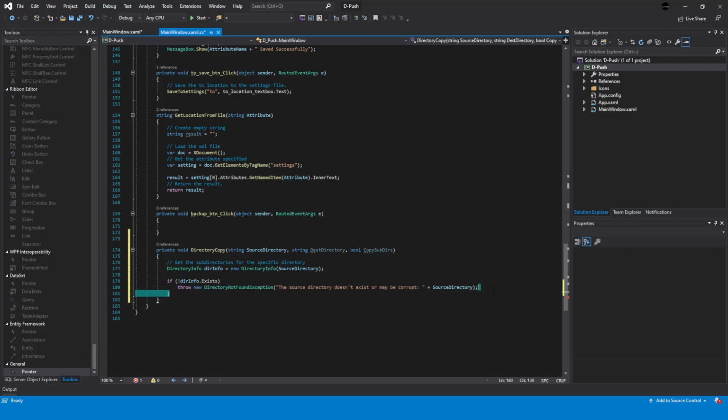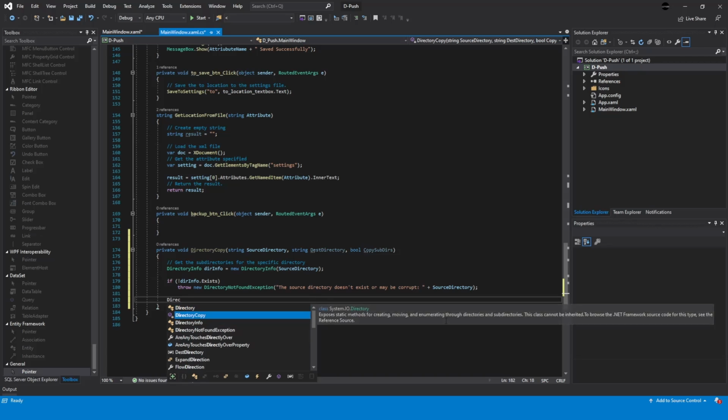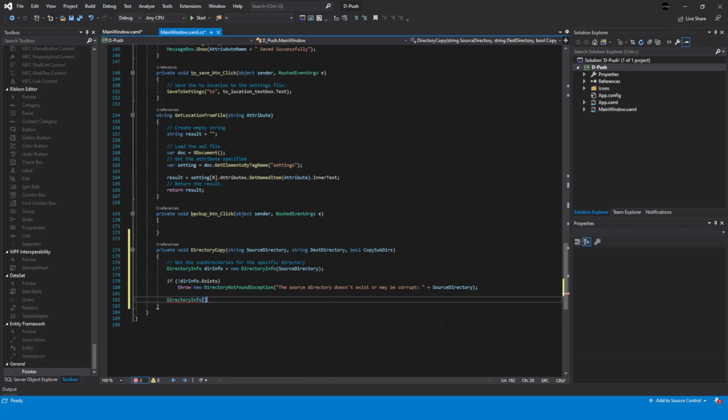Actually, I don't need to make that, take up a little bit less room. So directory info, make it an array, dirs equals dir info dot get directories, and then we want to combine the paths, so we'll say var, in fact no, we'll come back to that one again.